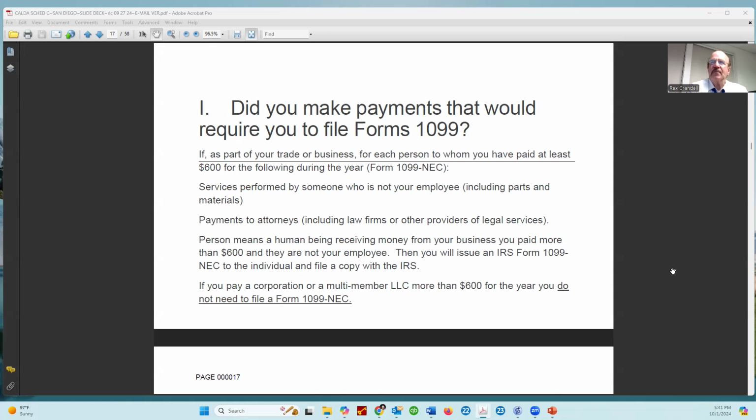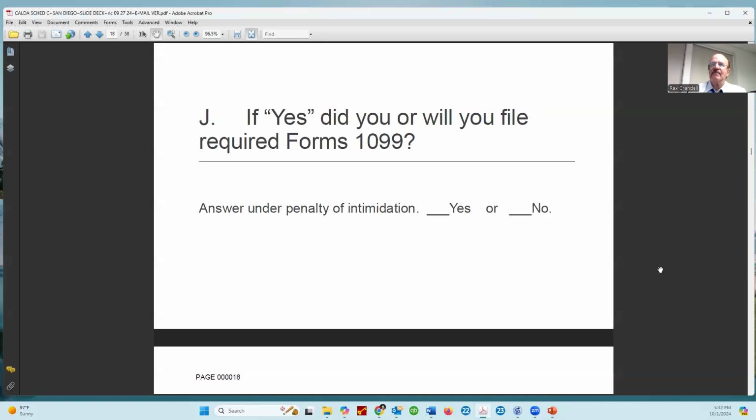A person means a human being receiving money from your business. You paid more than $600, not a corporation. Then you'll issue the Form 1099 NEC and file it with the IRS. If you pay a corporation or multi-member LLC more than $600 for the year, you do not need to file a Form 1099 NEC. Then it asks you, if yes, did you or will you file the required Forms 1099? So you answer that question, yes or no, under penalty of intimidation by the government.